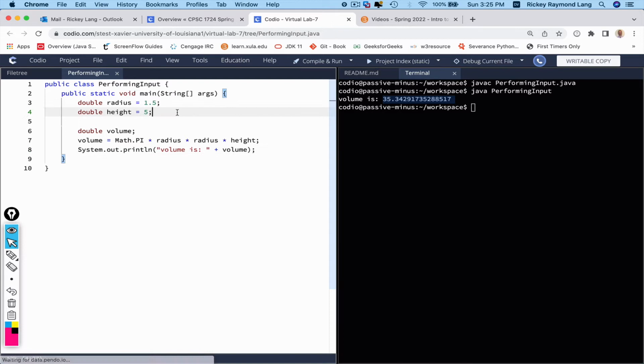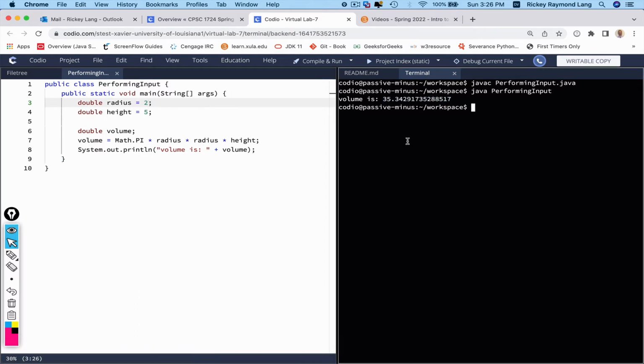All right, suppose now we want to calculate the volume of a different cylinder. Maybe it's got a bigger radius, and instead of 1.5 units, whatever our units are, it's 2. So I have to change the value given here. And because I made a change in the program, I have to recompile. Oh, okay, and it's a different number. Making it a half a unit bigger radius gives us almost twice the capacity.